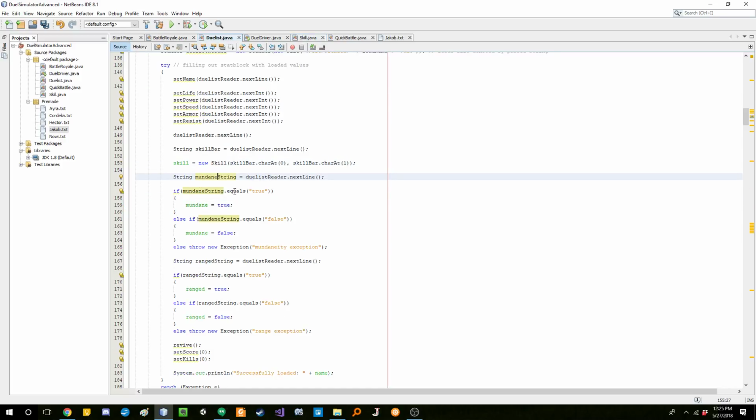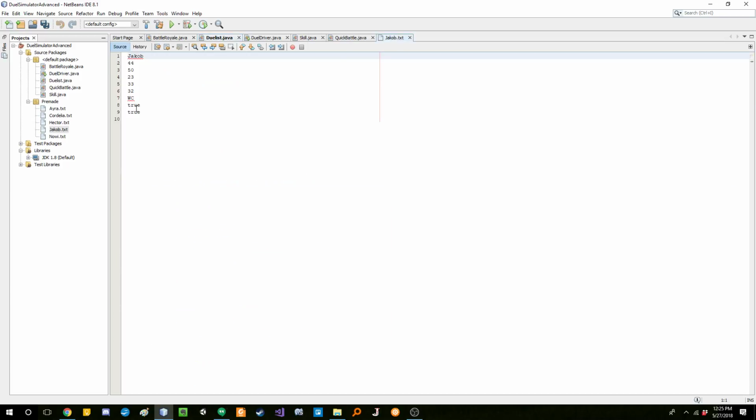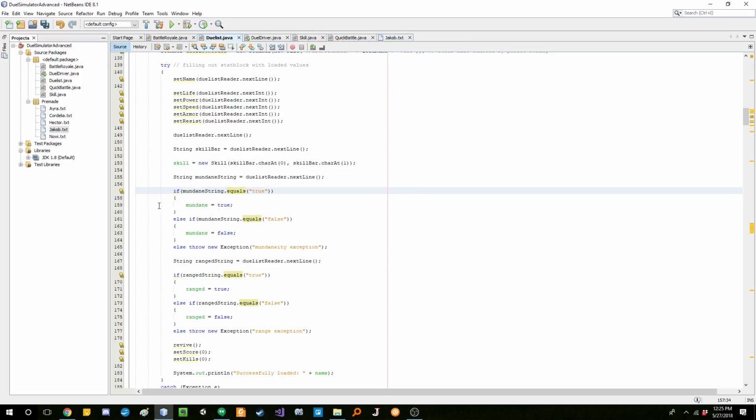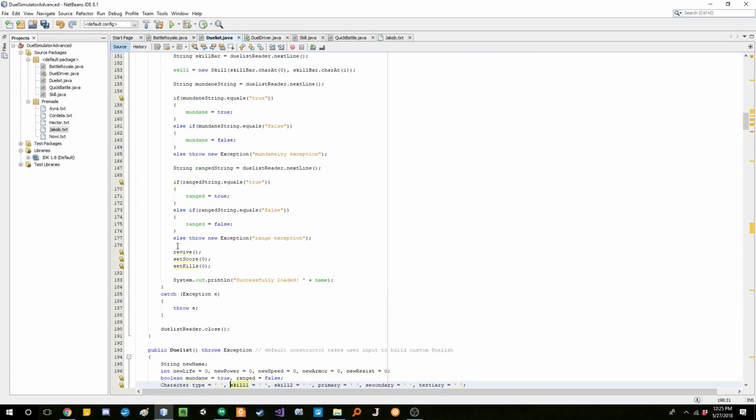And then I do another bunch of reads where I detect whether it says true or false on these lines. In this case, it says true and true for a physical unit that is ranged. So I'll check those, and I'll set it to true if it equals true, set it to false if it equals false. And it'll throw a mundanity exception. This is for code tracing. I did this before my code tracing video while I was bug fixing. There we go. And at the end of all of that, assuming that everything went through, I'll revive the character.